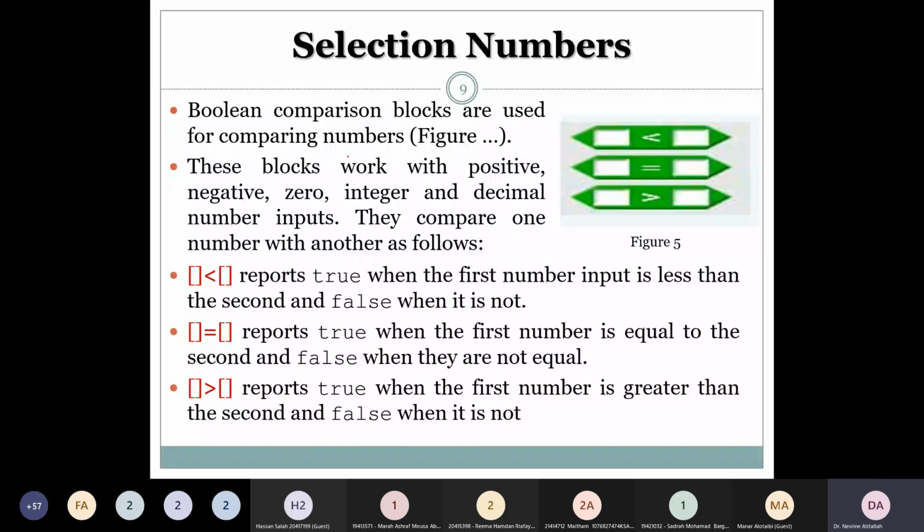The Boolean comparison blocks are used for comparing numbers. When we have numbers to compare, for example, this number with the guess number, we need to use the Boolean comparisons equal, greater, or lower. These blocks work with positive, negative, zero, integer, and decimal number inputs. They compare one number with another as follows.